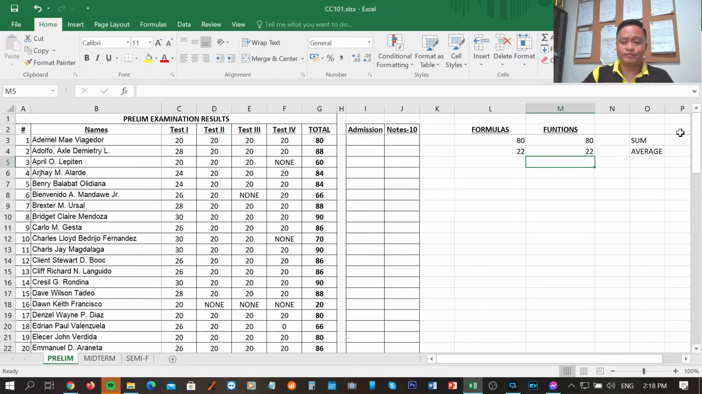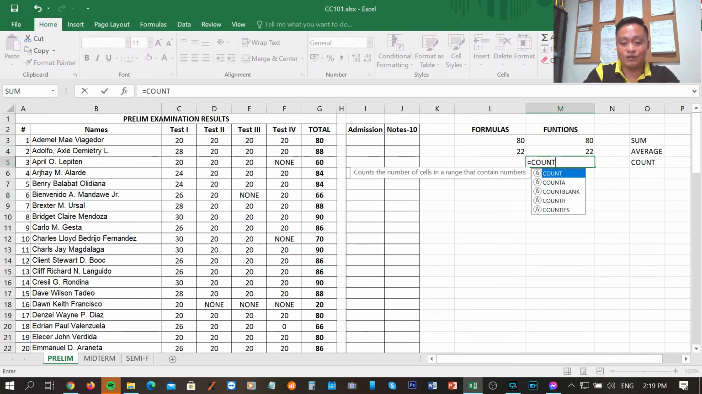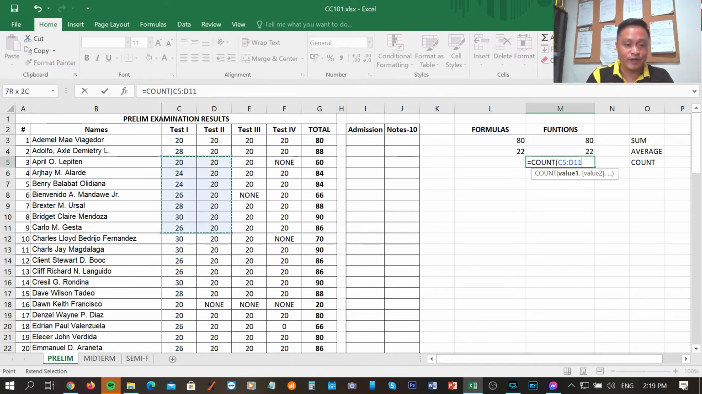Now, what if I want to count? What is the technicality of count? There's no such thing as a formula to count. No. But we have functions to count. For example, if we want to count these items in here, how many items, we can do that by creating count. Equal count, then move your cursor in here, press period, move to the right and here and move down.